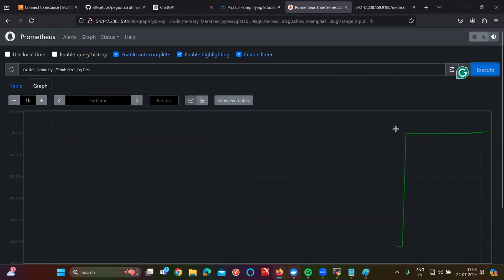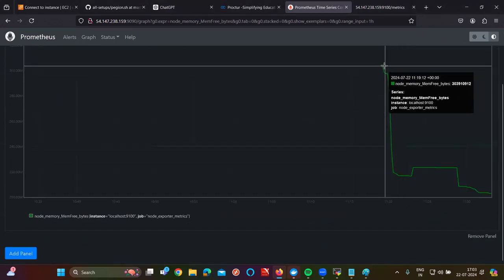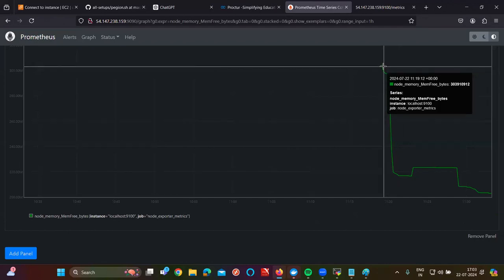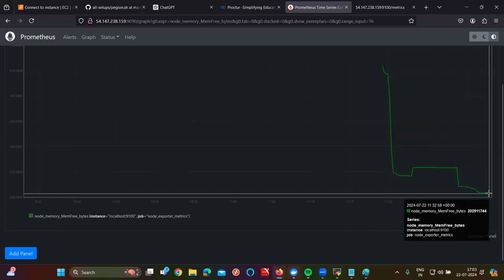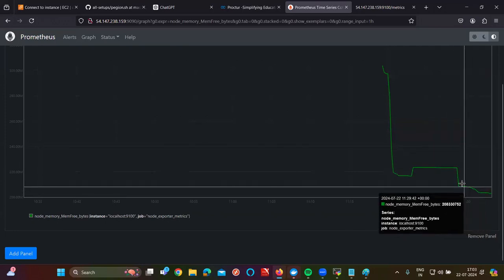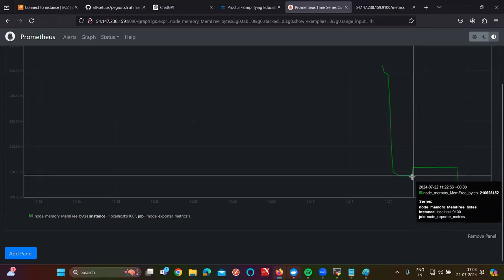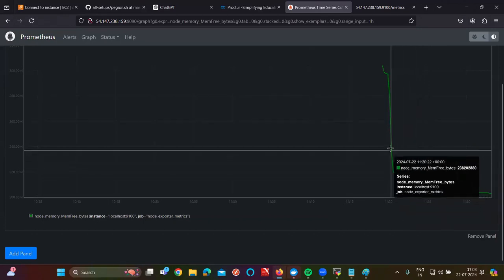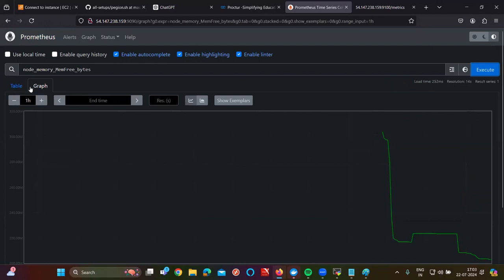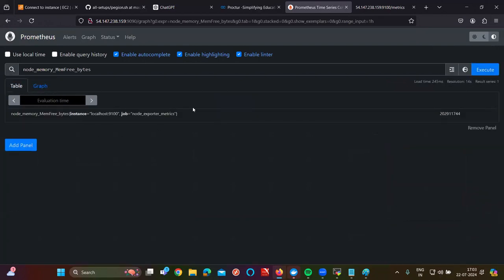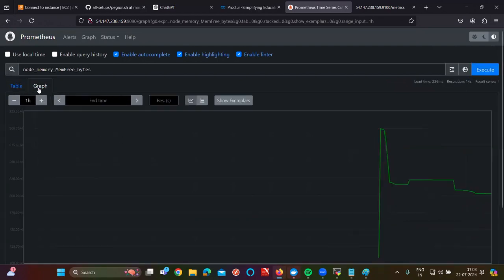If I click on execute, automatically you can see at the starting of our server at 11:19 how much node memory is free now. 30. But if I scroll down now, what is the node memory free now? Is the value changing for each and every minute or not, sir? If you place the cursor, this cursor will show you the values and the values will keep changing. So either you can see the output in tabular format or you can see the output in graph.